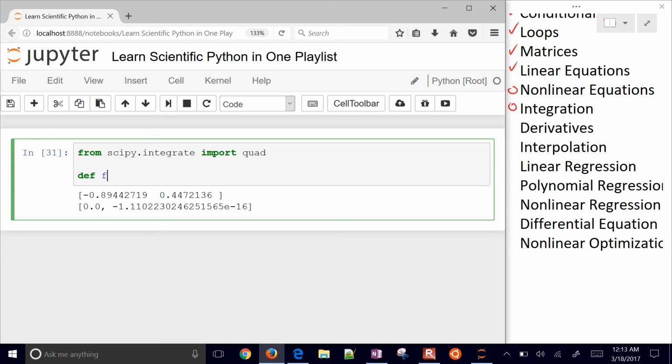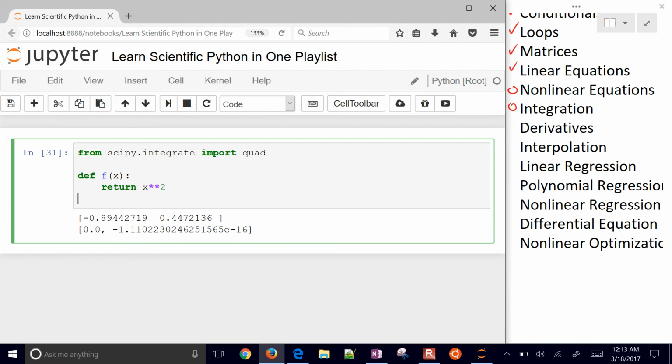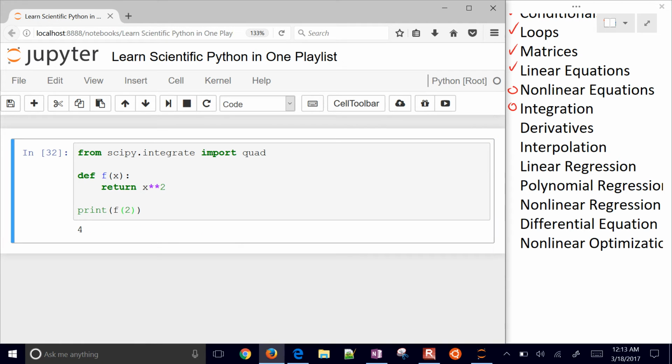I'm going to define a new function. This is just going to be f of x, and I want to return just x squared. So there's my function right there. So if I print, as I showed before, print f of 2, that's just going to be equal to 4. I just squared the input value. So let's go ahead and integrate this.